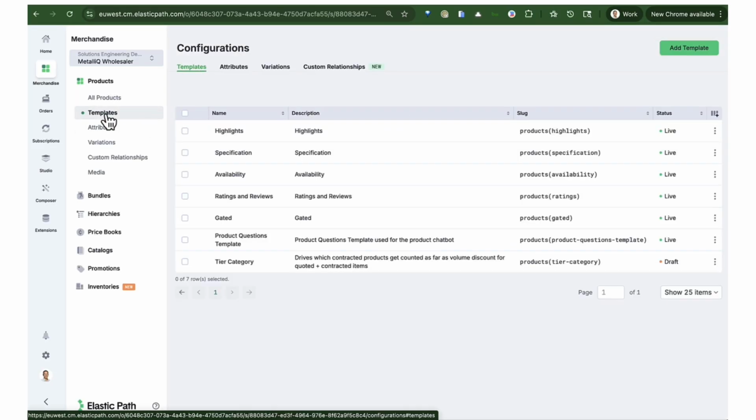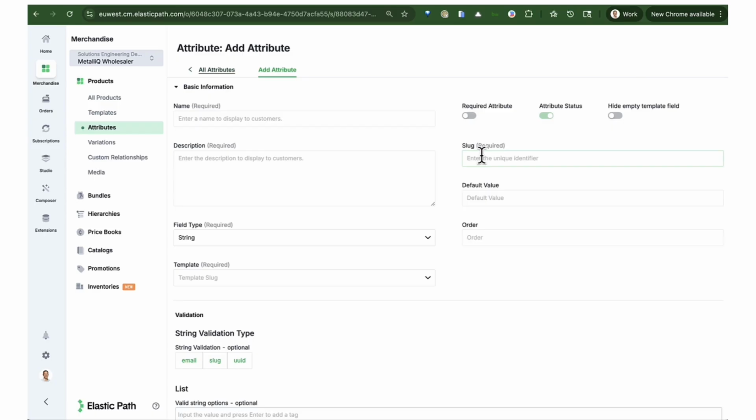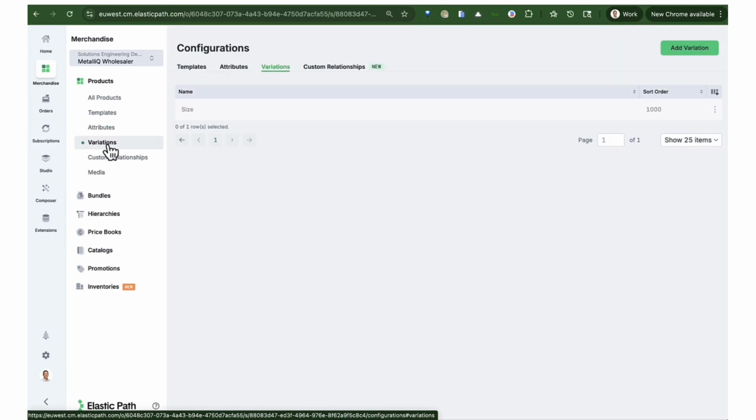Attributes are organized around templates. So I can see here I have a number of different templates that might contain any number of attributes, all configurable and definable by business users. So I can create my own attributes in here and then associate them with those templates, which then get associated to the products. I mentioned the variations.